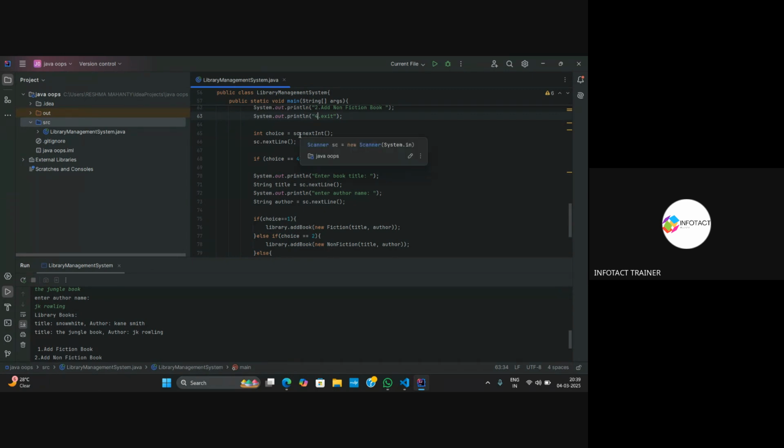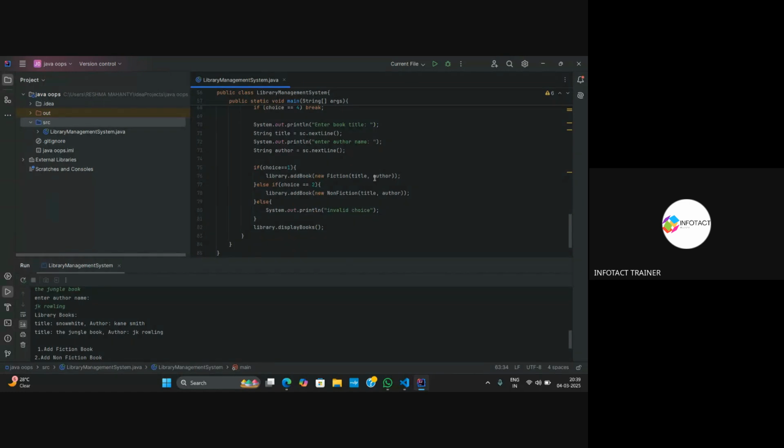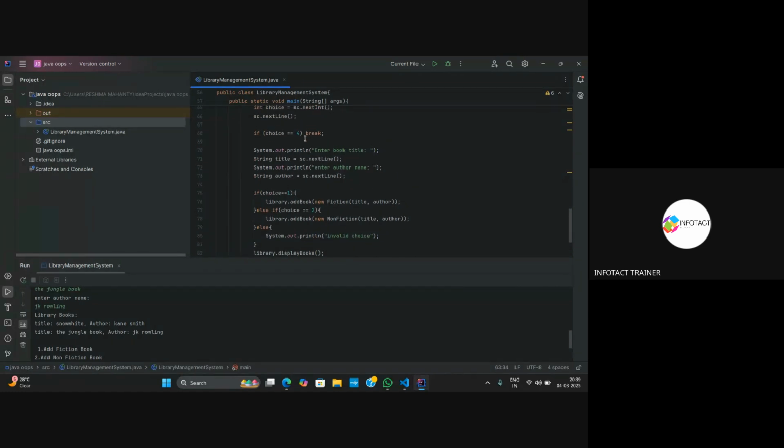Using the object of the Scanner class. And then the user is providing his choice in the form of an integer, isn't it? Which is why we are using the sc.nextInt function. And then we are also providing nextLine because the choice can also be in the form of a line. Got it? And over here, what if the user chooses the fourth option? If the user chooses the fourth option, then the program will break. So this is our break statement in order to break the program.